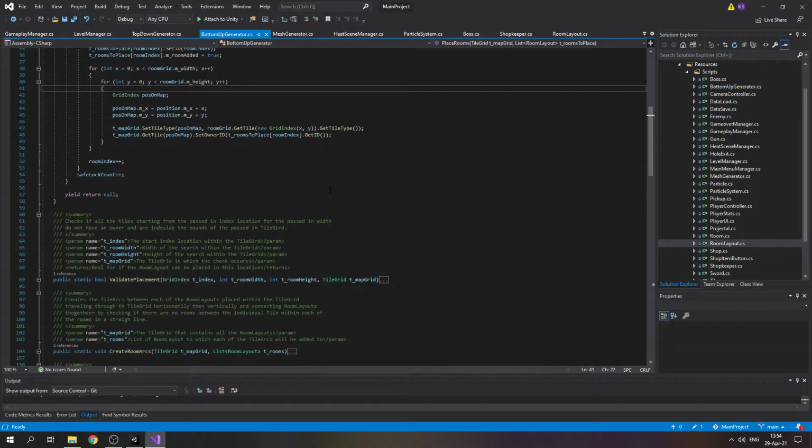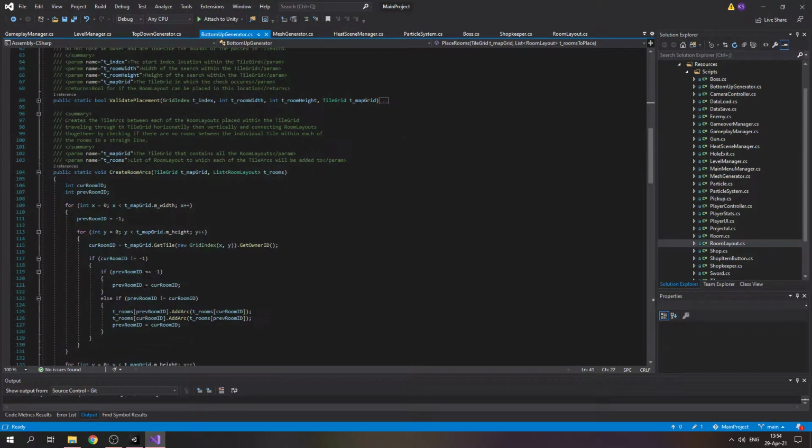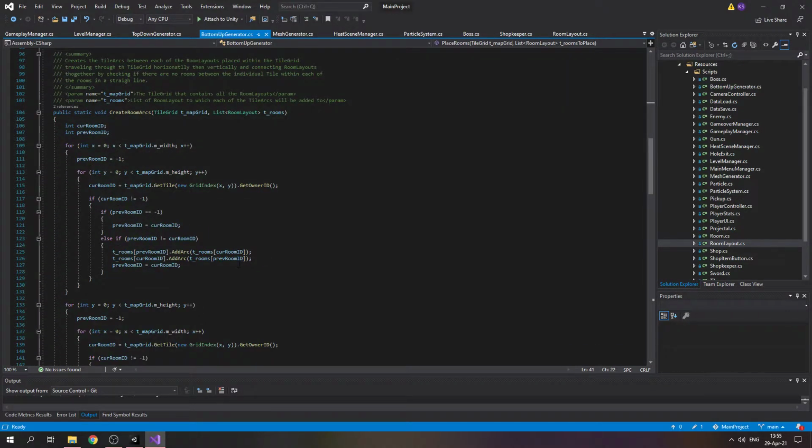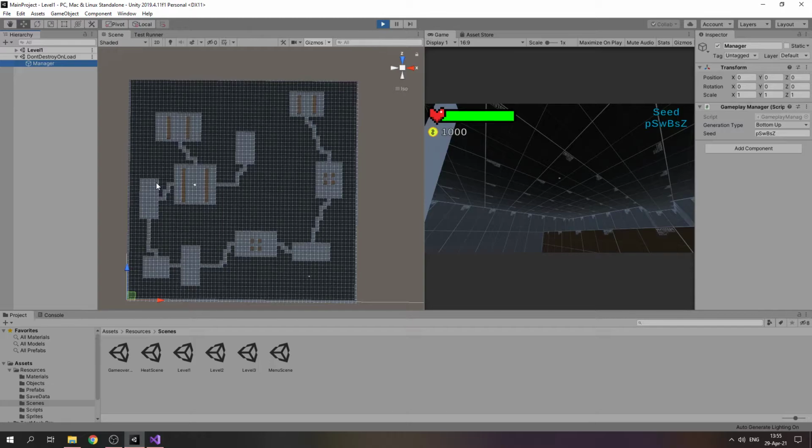The rooms are then connected together by creating tile arcs between them. These arcs are just created by traveling horizontally and vertically through the grid, creating arcs between rooms if they don't have arcs between each other, as long as there's no other room in between them. For example, this room gets connected to this one and to this one with an arc, but is not connected to that one, as we can't access it in a straight line because this one's blocking it.